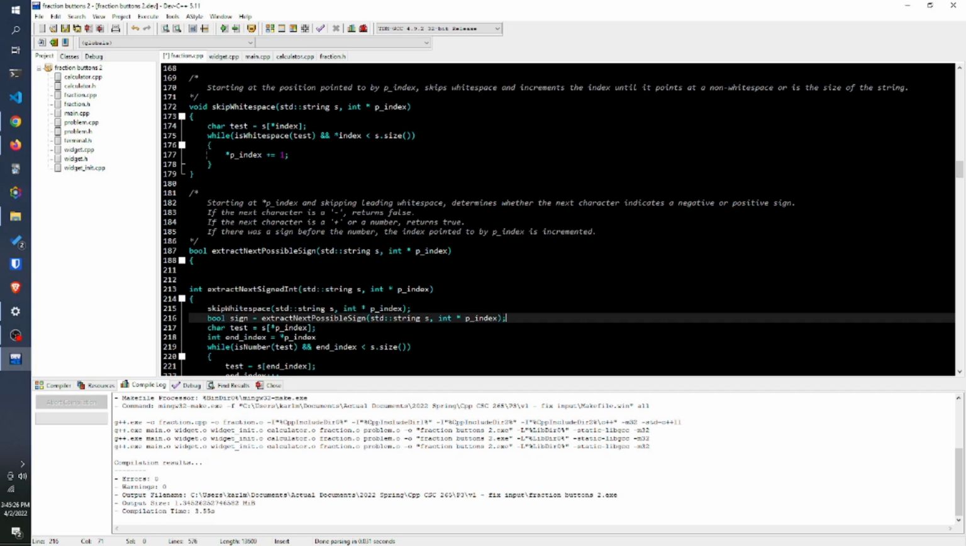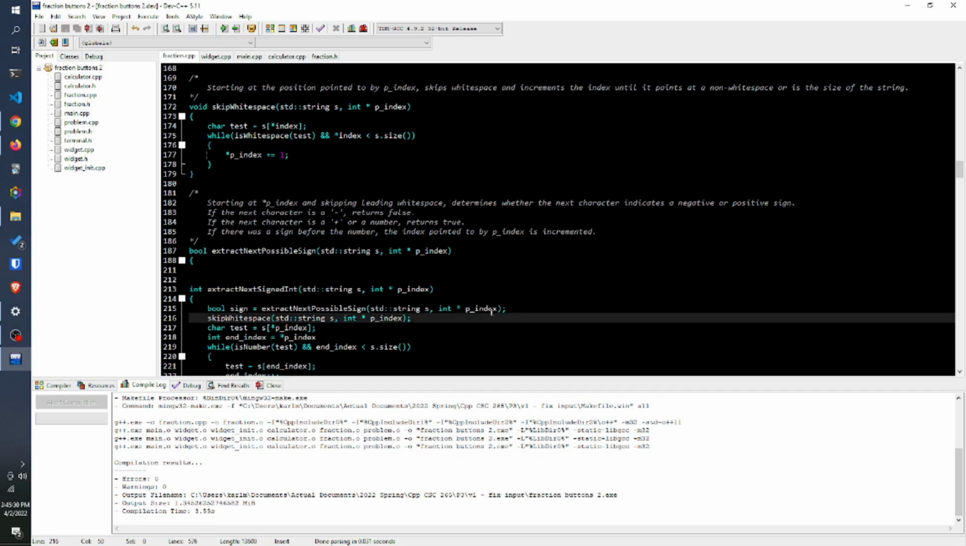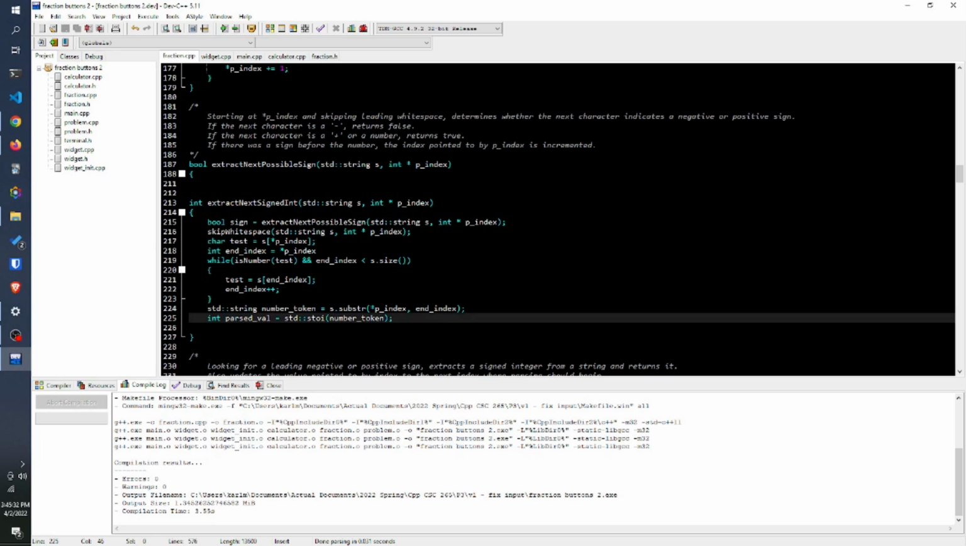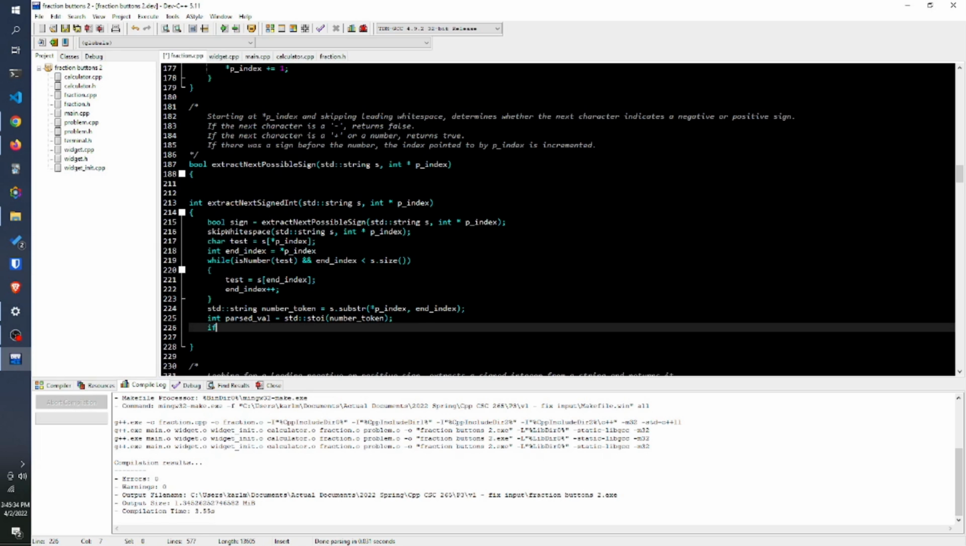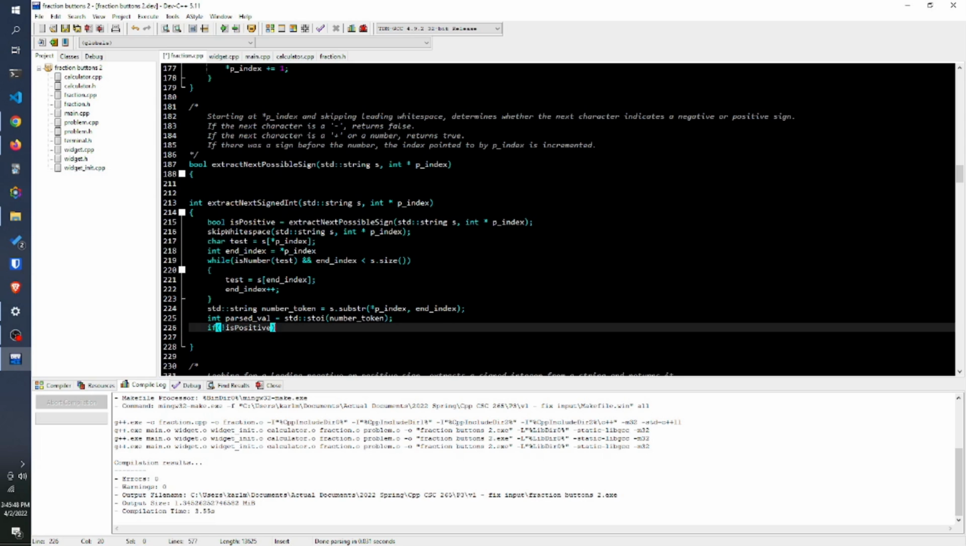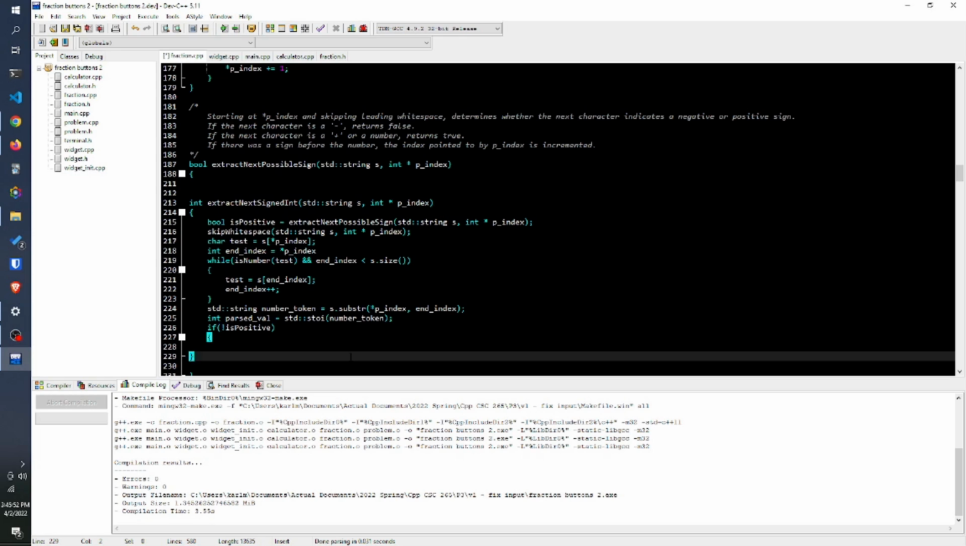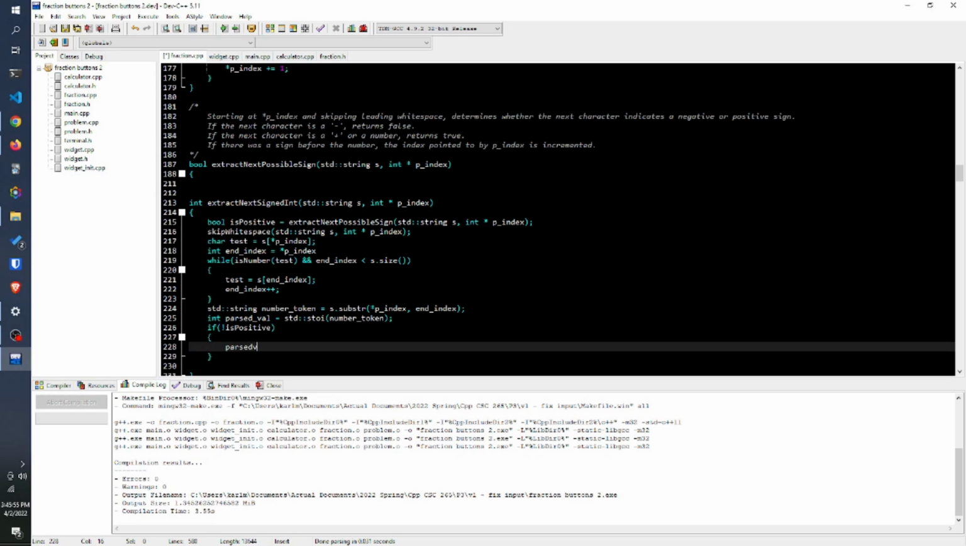Extract next signed int is going to figure out whether the int should be positive or negative using the extract next possible sign function. Skip white space, figure out where the number input ends, take a substring using that end index, and then it uses stoi, which throws a couple exceptions, but will parse a string to an integer. Those exceptions will be used for printing errors.